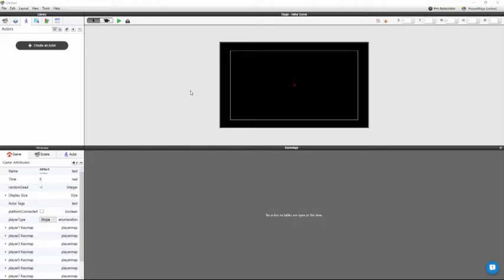Whenever you open up GameSalad, you are editing a new blank project by default. Since we're building this game from scratch, let's start by giving our project a name and selecting a default scene size. To enter some basic information about your game, click on File, Project Properties.